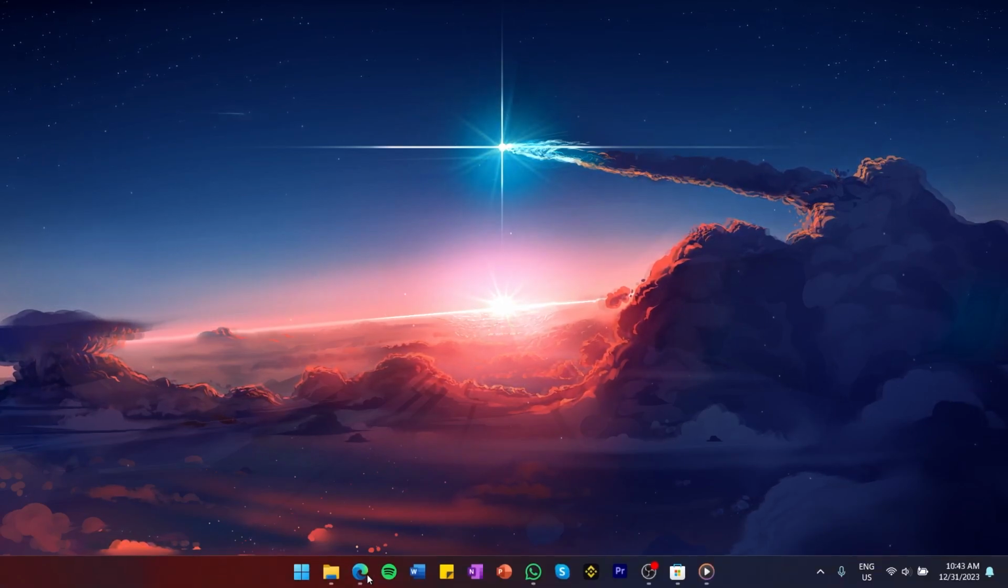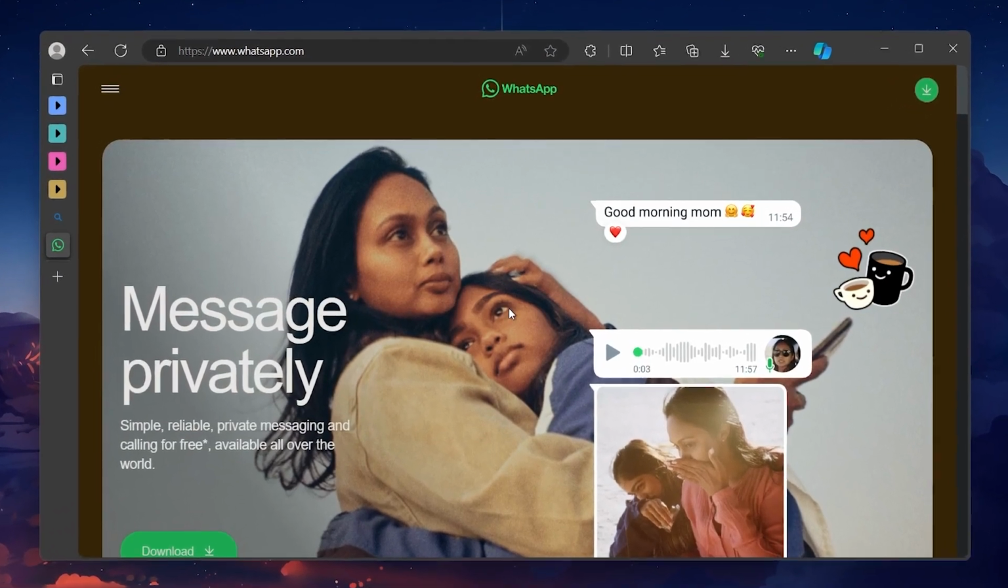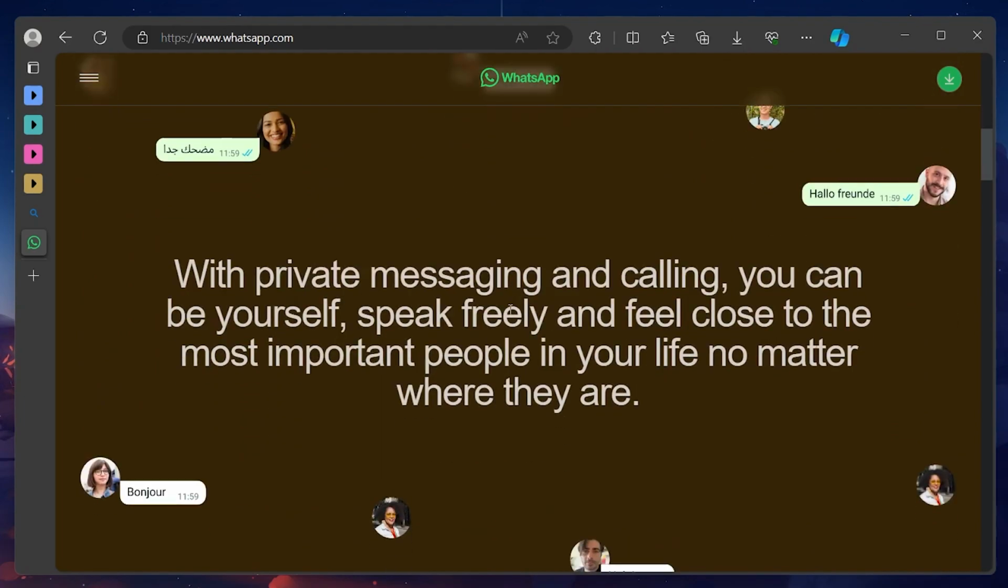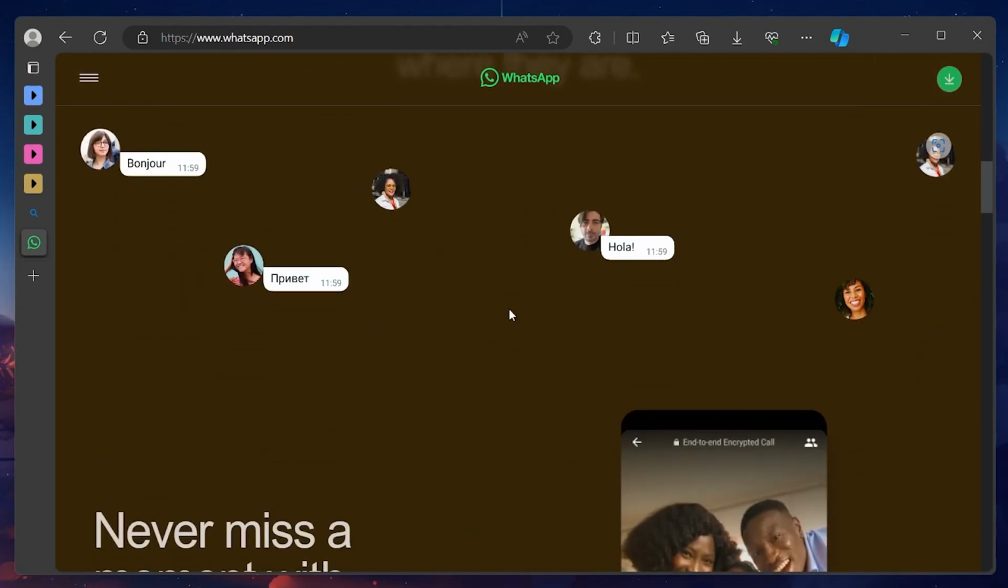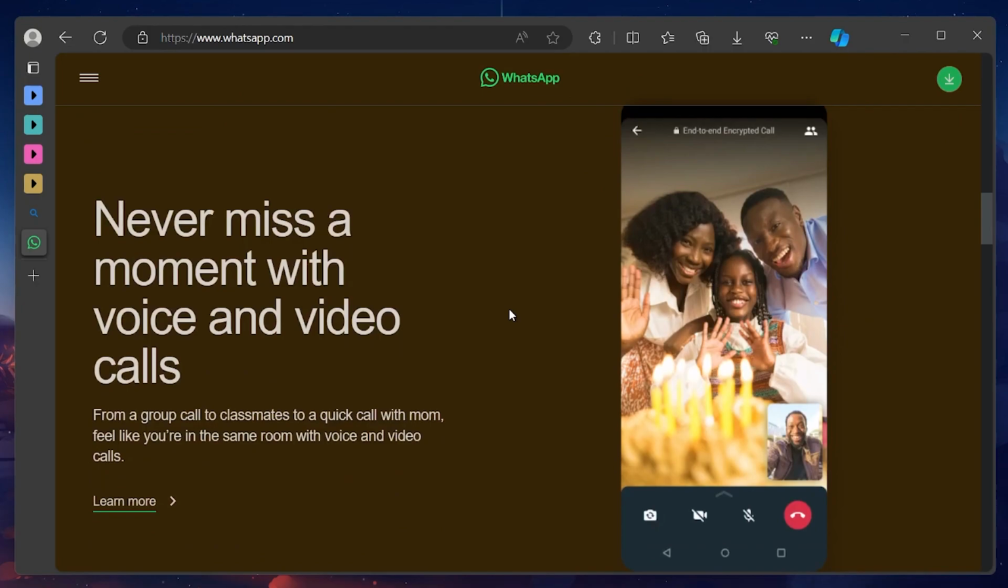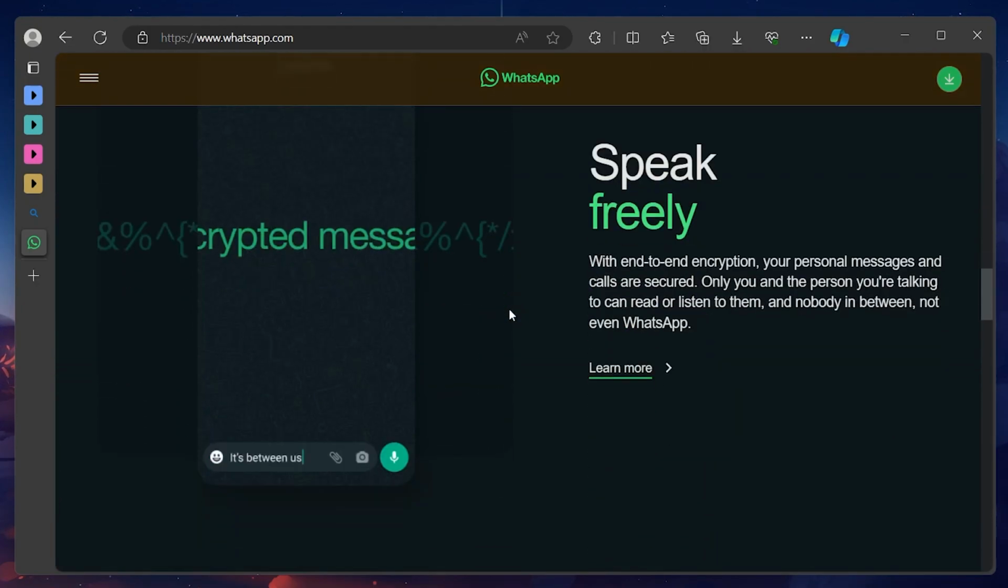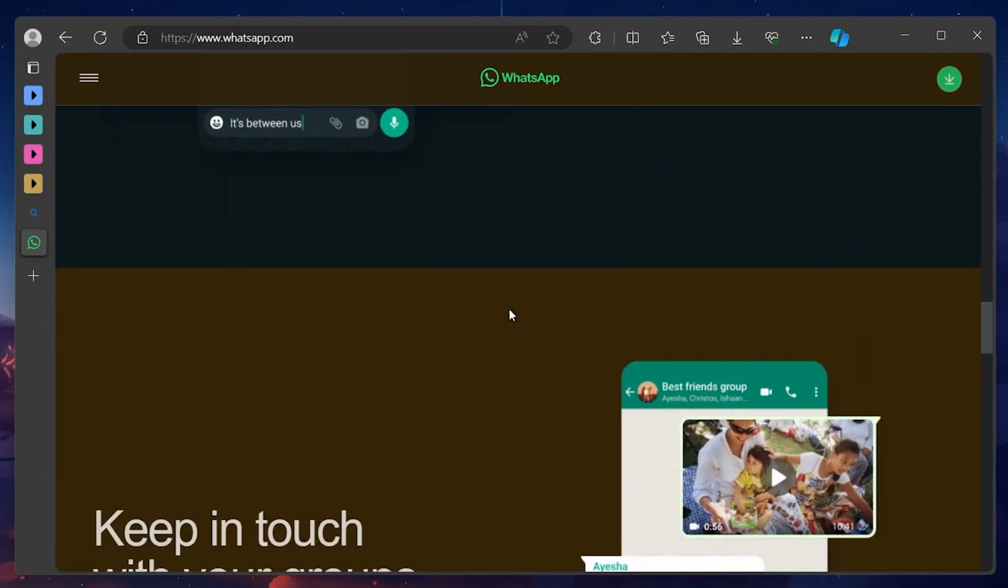WhatsApp is one of the most popular and widely used messaging and calling apps in the world. It allows you to communicate with friends, family, and colleagues across different devices and platforms. While it's commonly available on mobile devices, it's also available on Windows PCs. Downloading and installing WhatsApp is only a matter of a few clicks and searches.